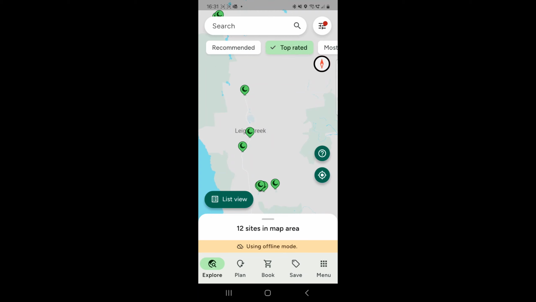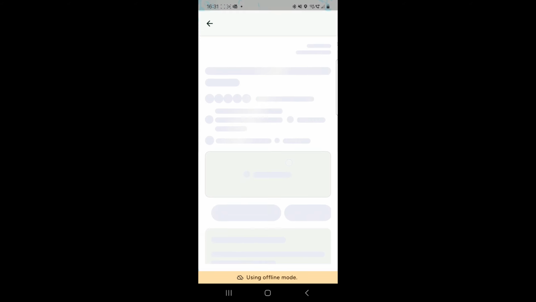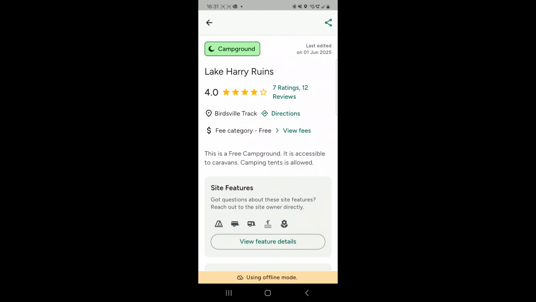So that's it for Wikicamps on a smartphone, whether an iPhone or an Android. The only difference is in the screen size, and that's device specific. Everything else operates in exactly the same way.